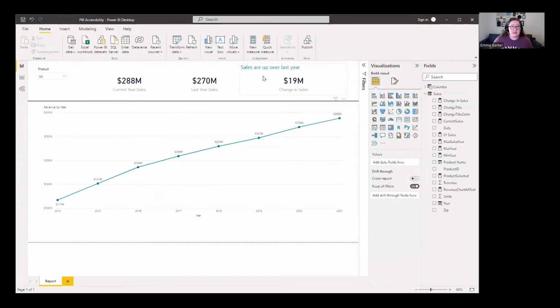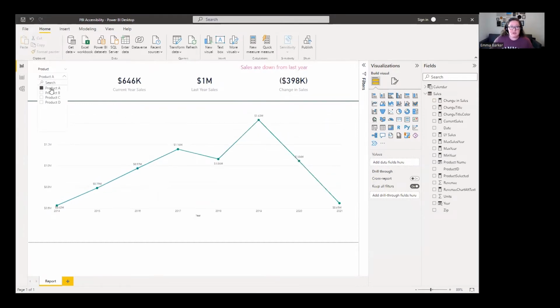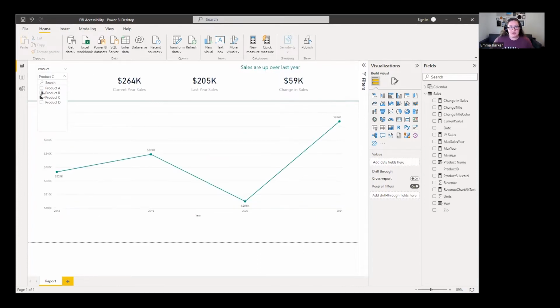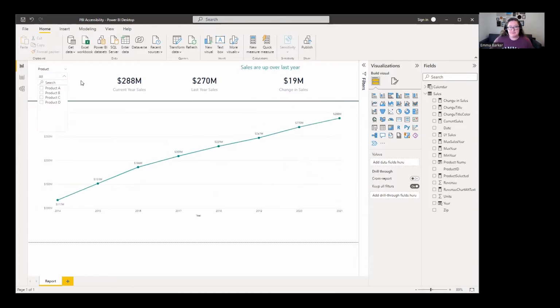Then if I deselect, you can see that now it automatically has said that sales are up over last year. If I use my product slicer to change products, you can see product A, sales are down from last year. So the text has changed as well as the color. And you can see as I cycle through, that's dynamically updating.